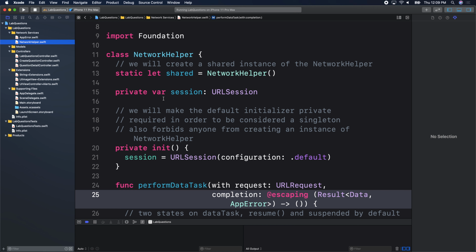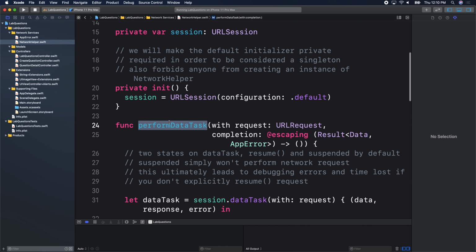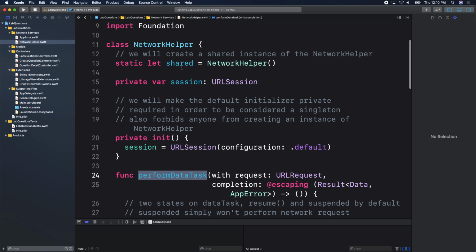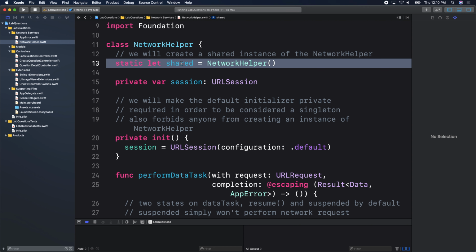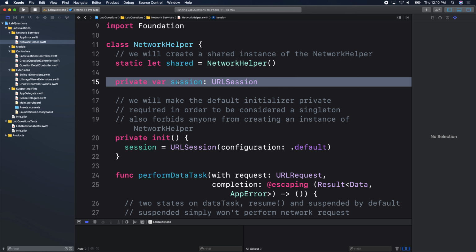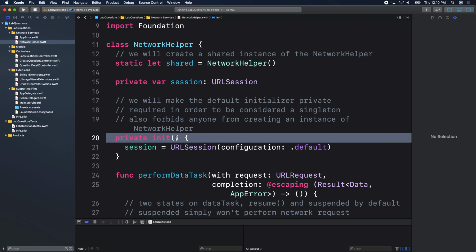And in that network helper, we have a function called perform data task. The way we access our network helper is via the shared instance here that we made as a singleton. The singleton is a singleton again because the initializer of it is also private. The initializer is private. Nobody else can create an instance of network helper. The only way they access the methods is via the shared instance.